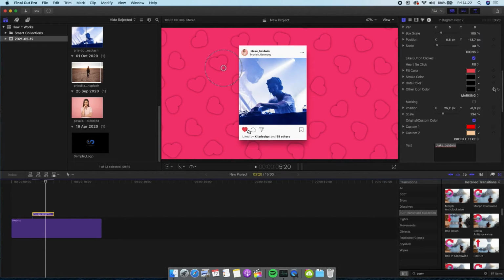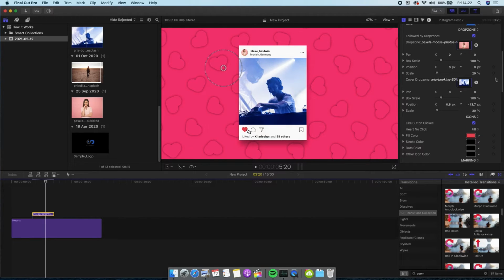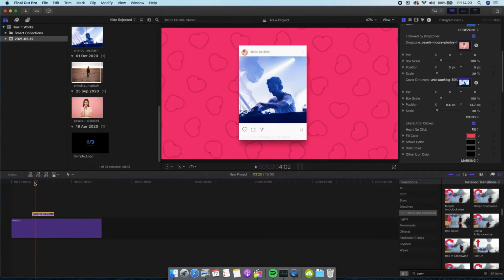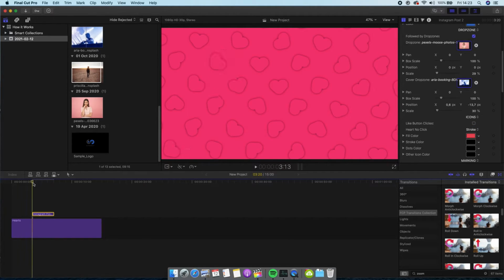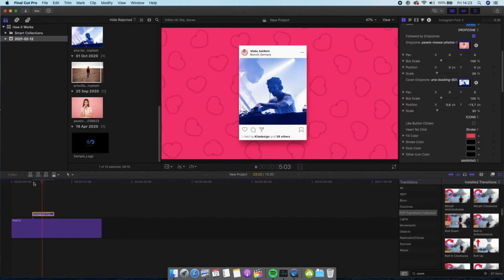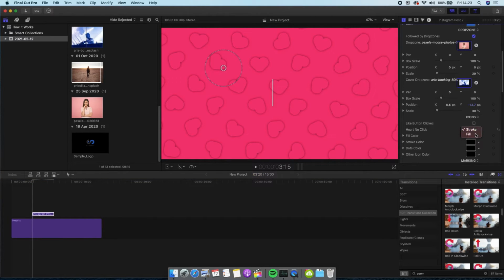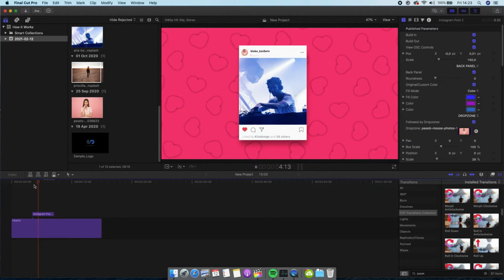Okay, and then we have all our text controls, which I'm not going to change, but what I want to show you is that you actually have an option to turn on and off the like button being clicked. So as you can see right now, that like button gets clicked, but you can turn that off as well. So now we have an option to choose between keeping it at stroke, so you'll see that that just looks like that, and you also have the control to keep it at full. So total control according to the visual style that you're going for.